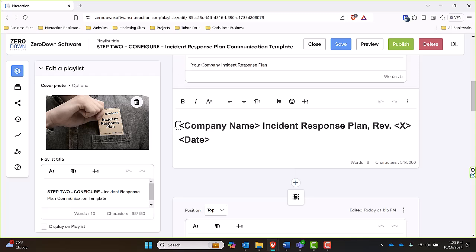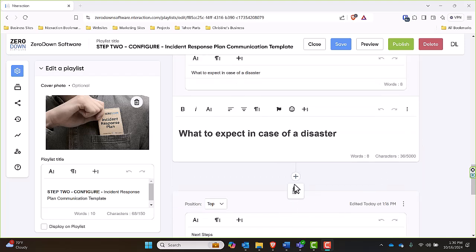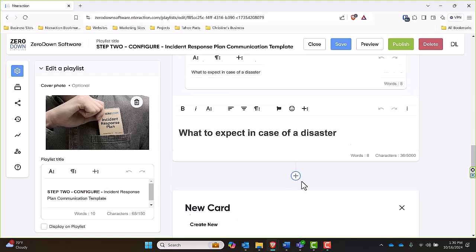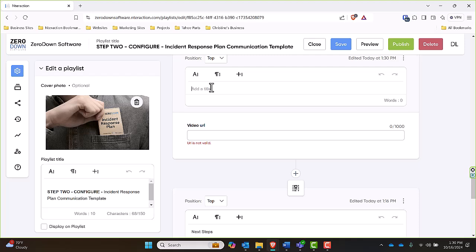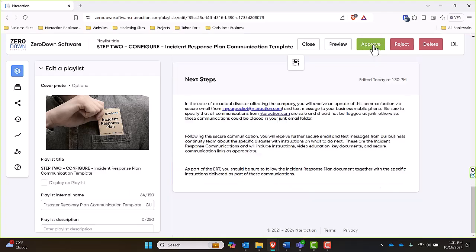Proceed to modify this playlist as appropriate for your business and add additional cards to communicate additional information that the template did not provide. Once this playlist is complete, click Publish and then Approve. The playlist is now ready to share.